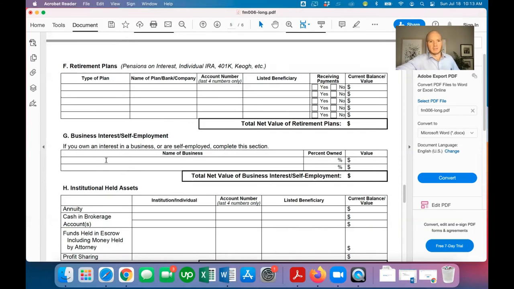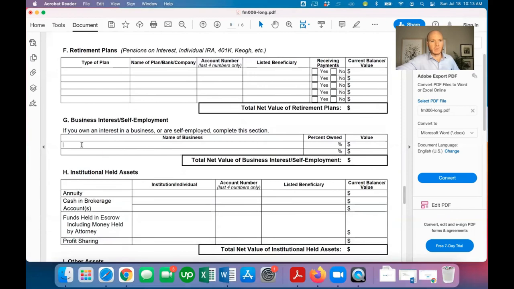Here's any business interests. So you put the name of your business, the percent that you own. You've got to be careful here on the value section. Almost always we put unknown. You can't really type it in on the form, so you might have to handwrite it in after. It's hard to know what a business is worth without getting a business valuation. So I would try to avoid putting a value for the business unless you've actually gone out and gotten a valuation.